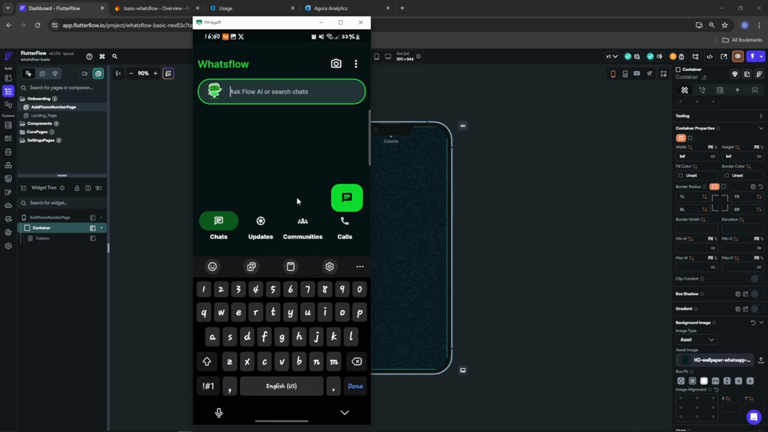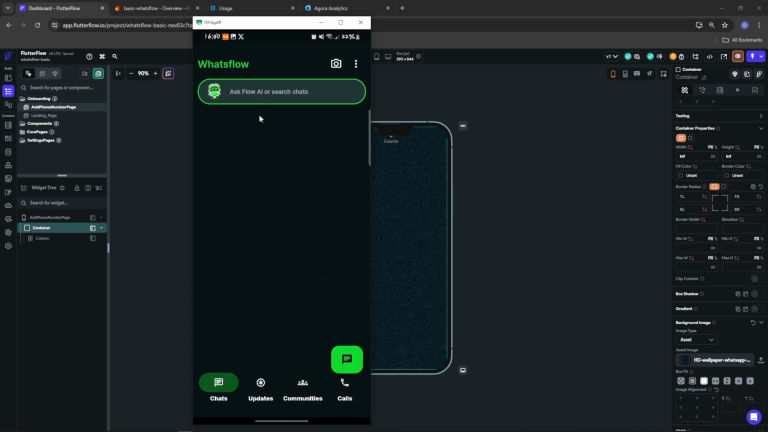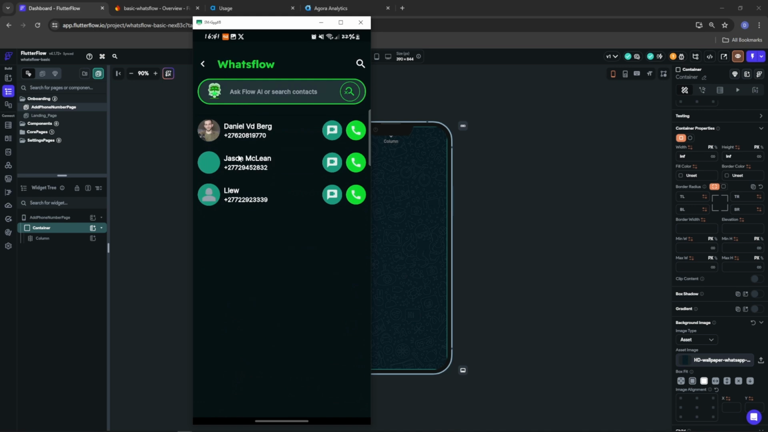Also, in the advanced one, I am building in an AI feature, and you can also search for chats, very similar to what WhatsApp does. You'll see I did change some of the theming. It's very close to WhatsApp, but I did make it a little bit more of my own, right? We also then have our updates, communities, and our calls, right?